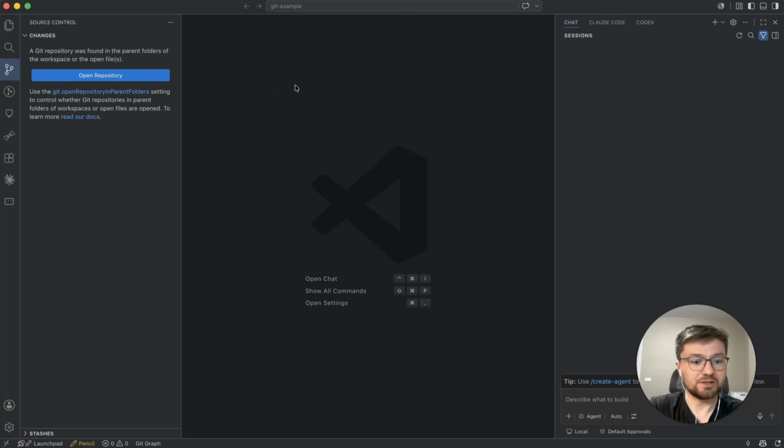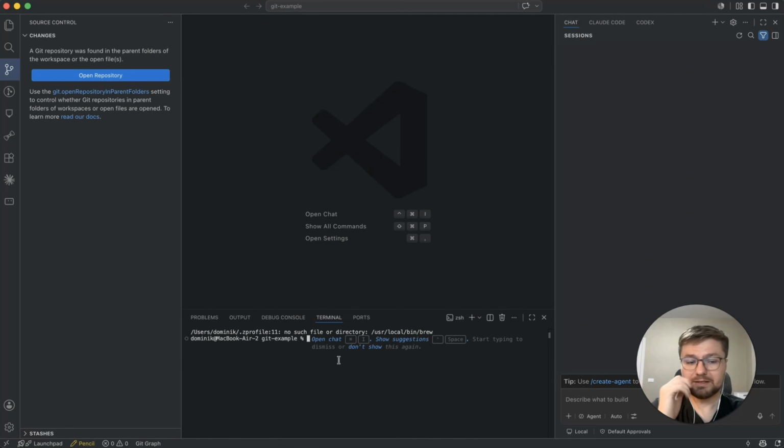And then you go to the Visual Studio Code. You open the new directory. Here I just opened the Git example. You open the terminal, and here are just a few commands that you have to do. So one of them is git clone, and then you paste your address that we copied before.